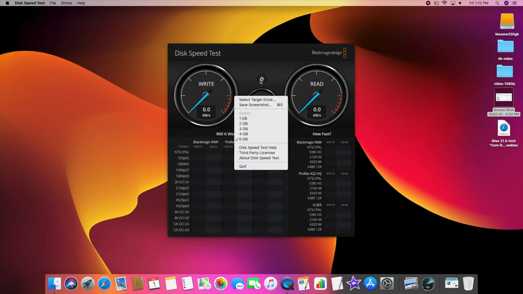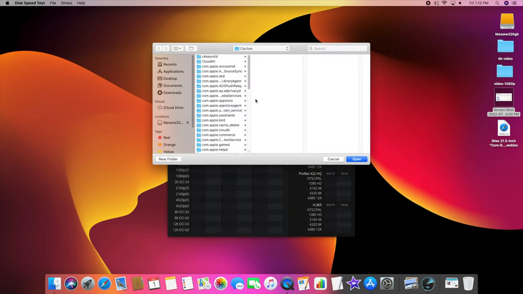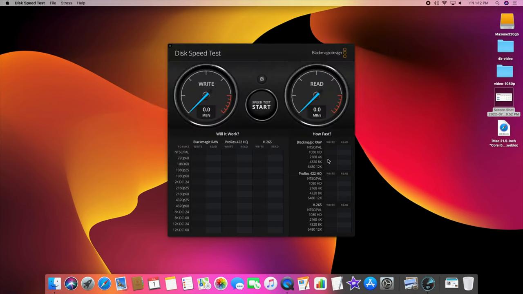So I'm going to click on this, select the target drive. It should be on the target drive. It is, because this is the only drive right now I have. I do have an external one hooked up, but it's not connected to that. So let's go ahead and just run this.